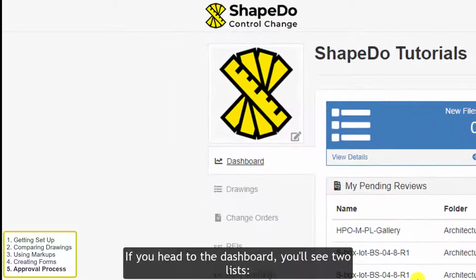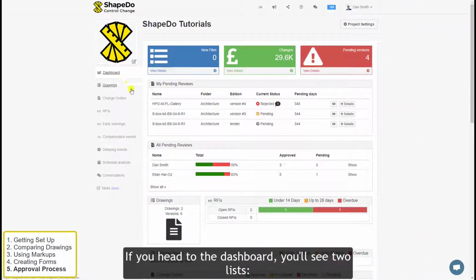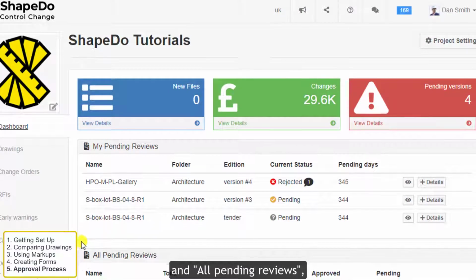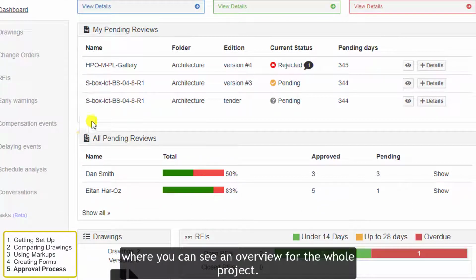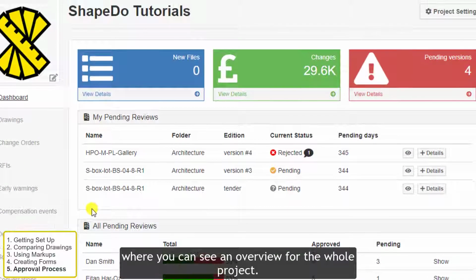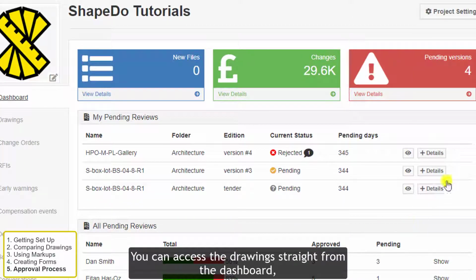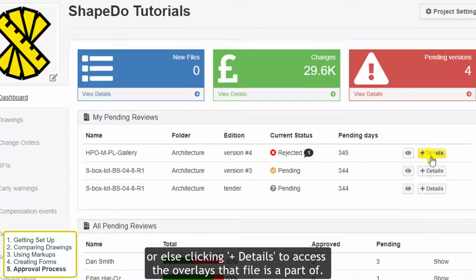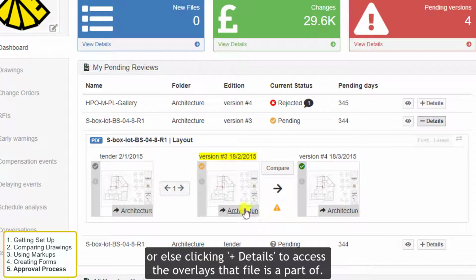If you head to the dashboard, you'll see 2 lists. My Pending Reviews, where you can see a list of all the drawings you personally still need to review, and All Pending Reviews, where you can see an overview for the whole project. You can access the drawings straight from the dashboard by clicking the eye icon to see the individual file, or else clicking Details to access the overlays that file is a part of.